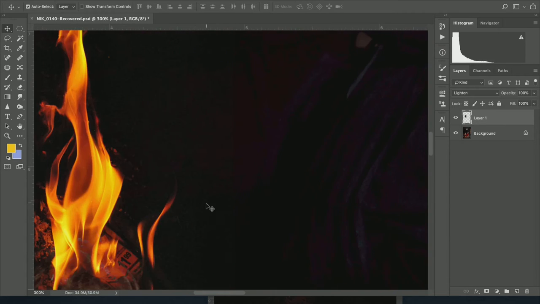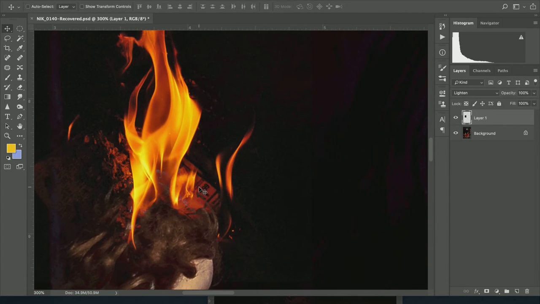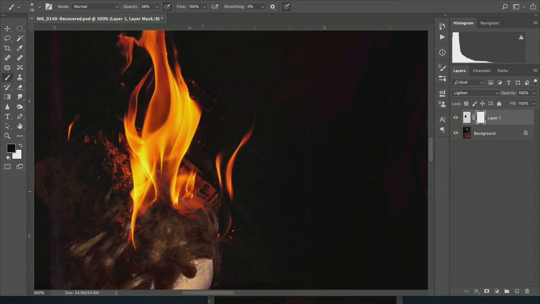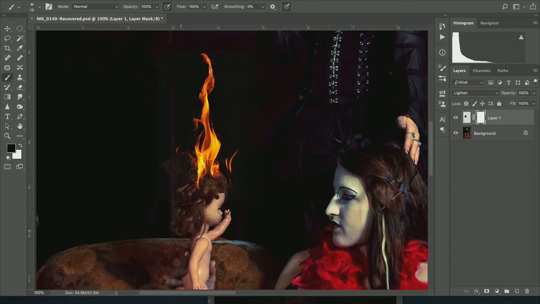Now, another thing we can see here, in the image they have the paper burning and stuff. And we're going to get rid of this stuff. It's very simple. We just go to a layer mask, take our brush tool, and on the white layer mask, we're going to go on black. Let's put a little bit more opacity on it. And we're just going to delete that stuff. No big deal. Okay, that's it.